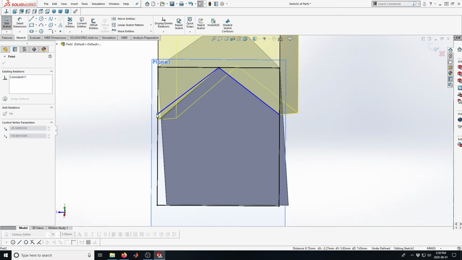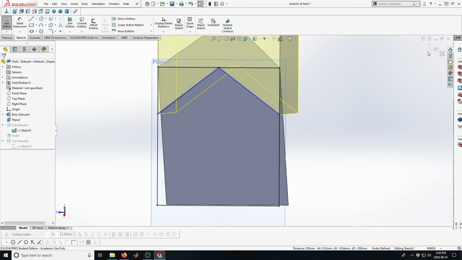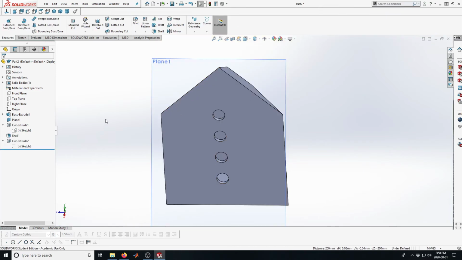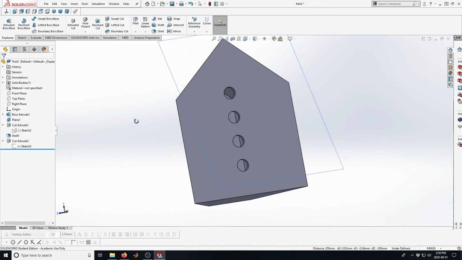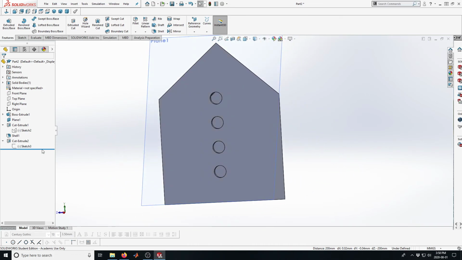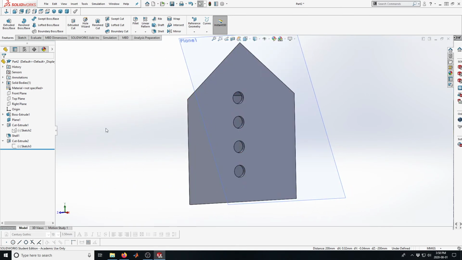Oh, one other thing. I guess I want this and this to be horizontal. So that makes my roof symmetrical. Yeah, a little bit better. Doesn't look quite so weird. I'll leave it at that. Notice all the other features, the shell, those all got adjusted to accommodate what I had put in there. So we'll leave that for now.